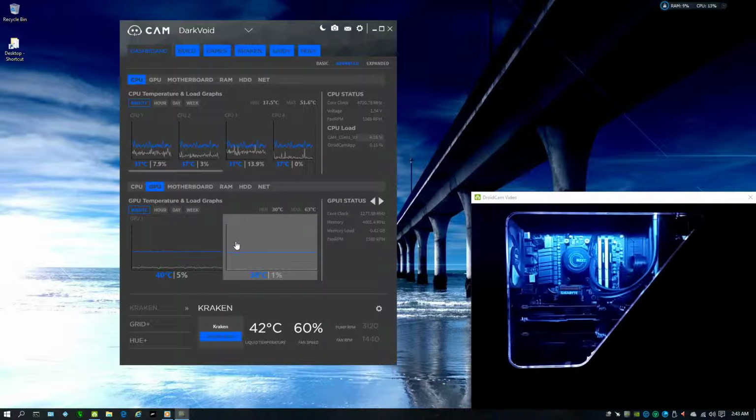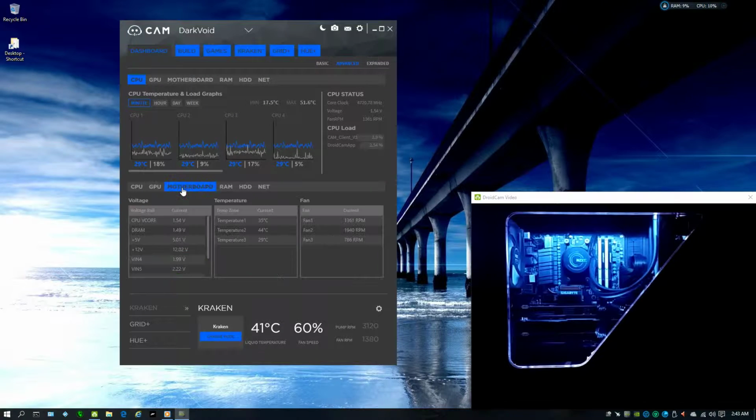If you have more than one GPU, it'll show you that as well. The current clock, current memory speed. Right now I'm running 4,000, so my effective is actually 8,000. Yes, I am overclocked ridiculously. Memory load, the GPU fan speed, again, on an hour, day, week basis, real time, minimum and maximum. I mean, all this information is right here in front of you.